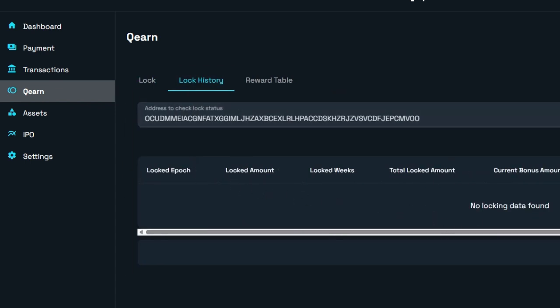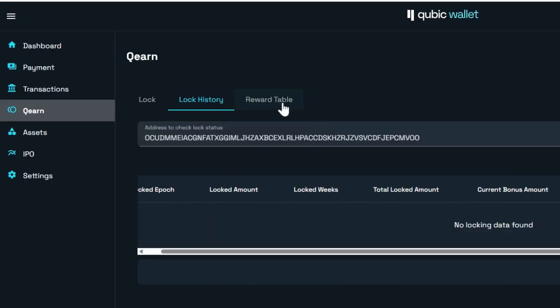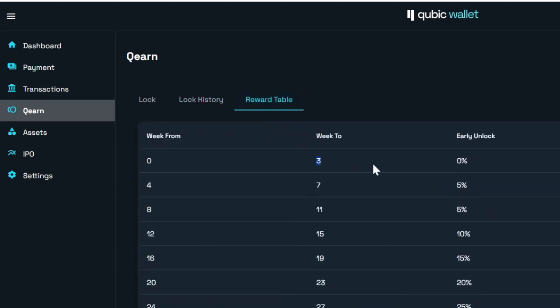So in here it shows your lock history, how much you'll earn if you unlock it for the full 52 weeks, or how much you've earned if you unlock early. And over here, you'll be able to unlock your Qubic then. And then the reward table, you can just check out epoch by epoch how much people are earning in general for each Q earn epoch.